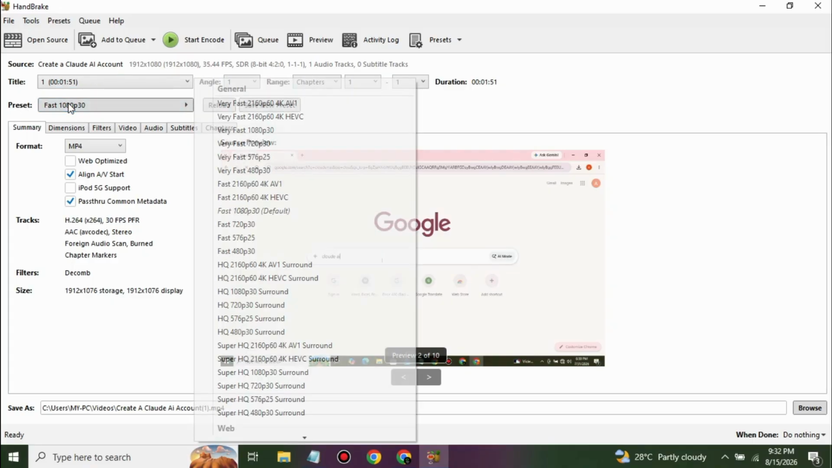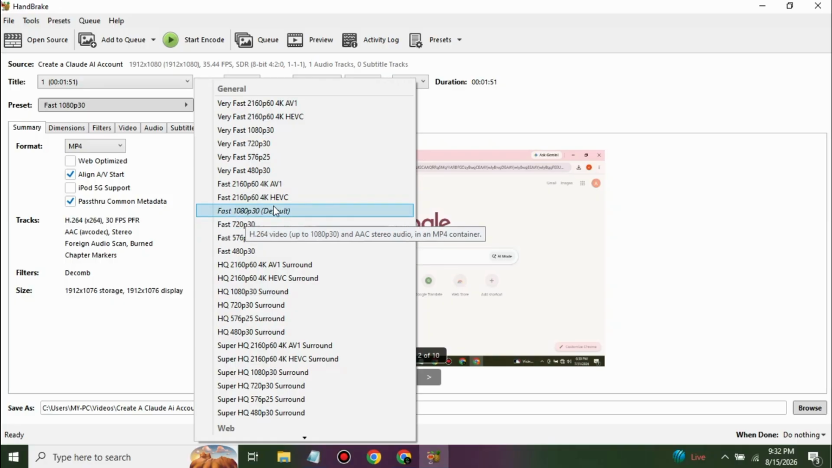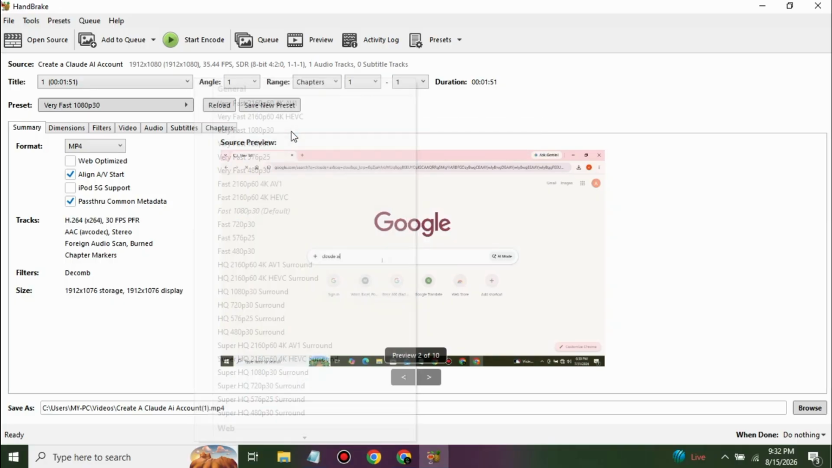Next, open the Presets menu and choose a faster preset. In general, faster encoding presets process the video more quickly, while slower presets spend more time analyzing the video to improve compression efficiency. If encoding speed is your priority, moving toward a faster preset can make a noticeable difference.